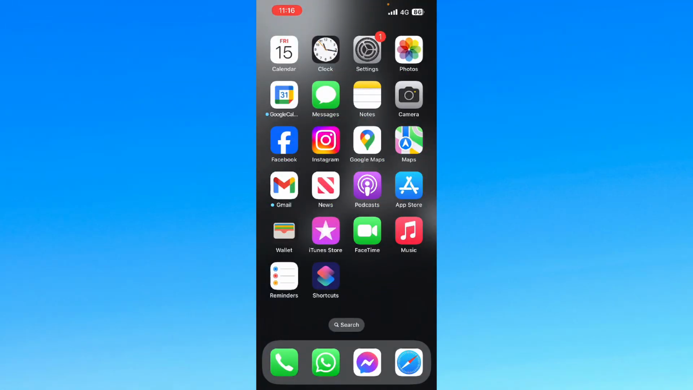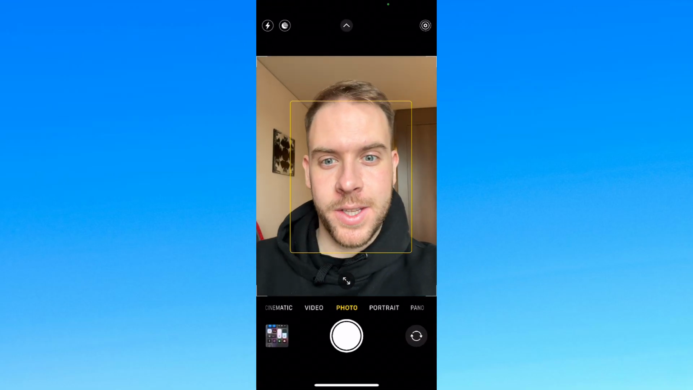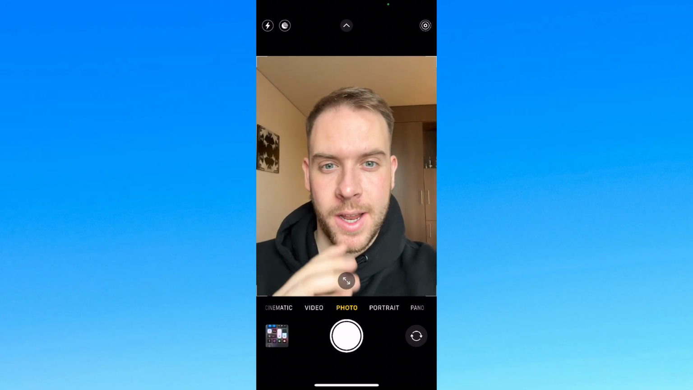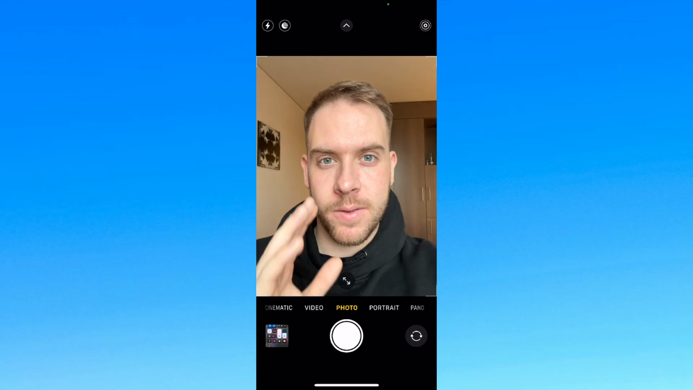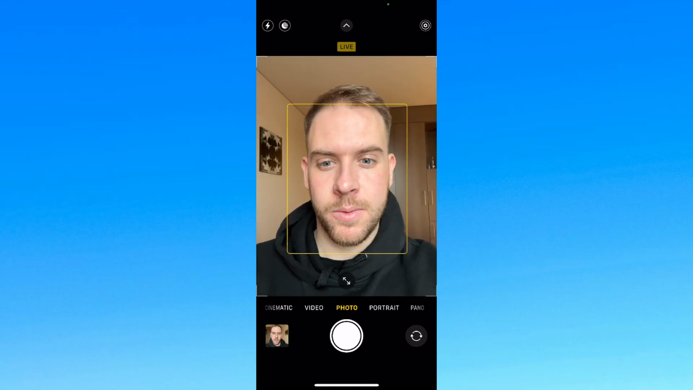So, first things first, go up to the camera app on your iPhone. For me it's on the home screen on the top right. Launch the app, and it's going to bring you to this page. Basically, when you take a picture and the issue is happening, it's on the front-facing camera. When you take a picture, I'll show you what it looks like.